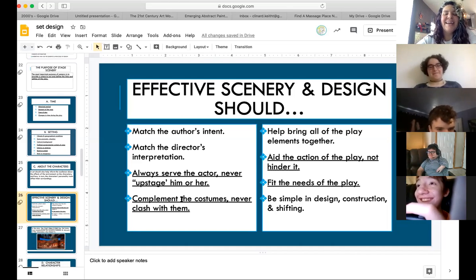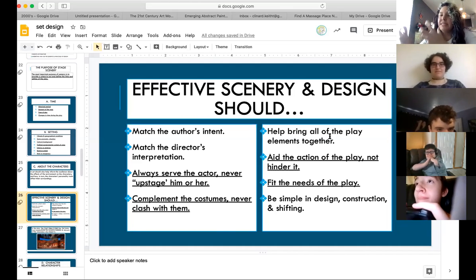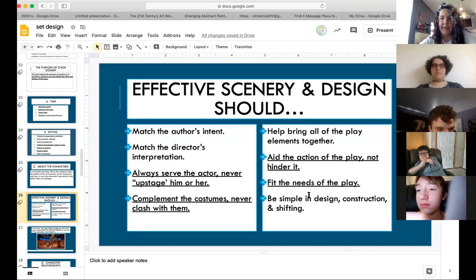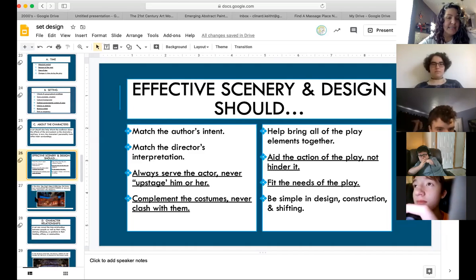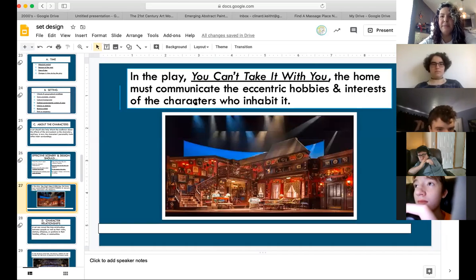You're going to complement the costumes. They should never clash. Help bring all of the play elements together. You're going to aid in the action of the play, not hinder it. Find the needs of the play. Be simple in a design. Its construction and its shifting. As a set designer as well, you have to learn how to be flexible and roll with changes and problems.